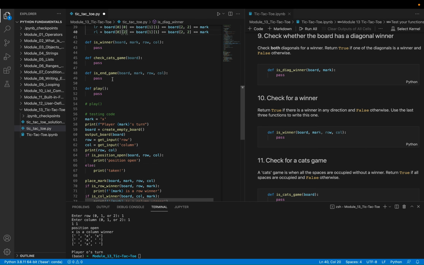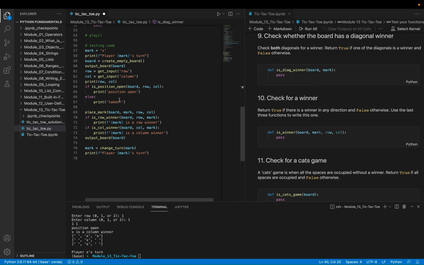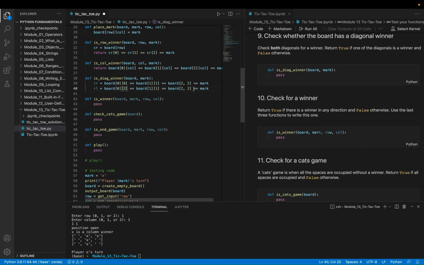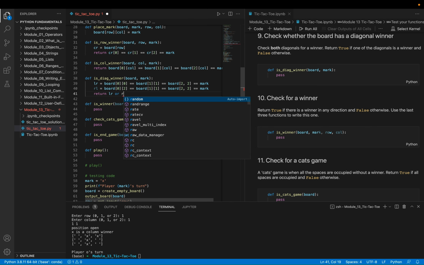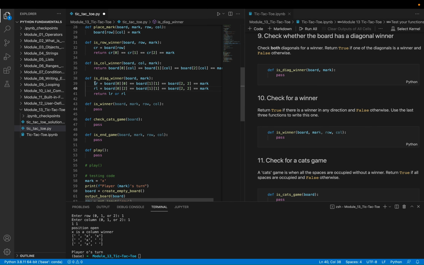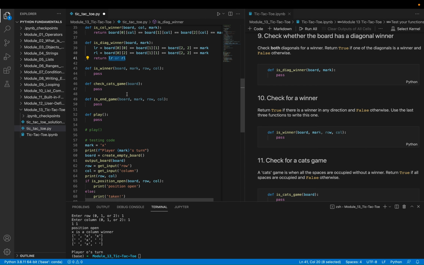Is that diagonal? Okay. So now, if one of these is true, if we have a winner at the left-right diagonal or right-left diagonal, then we have a winner. So we're just going to return left-right or right-left. So this will be true or false. This will be true or false. If either one of these is true, then we will have a diagonal winner. All right, so let's go down.